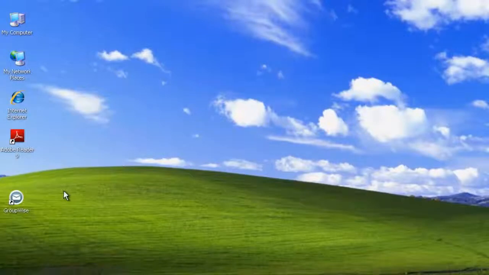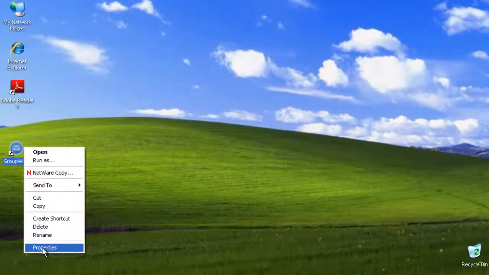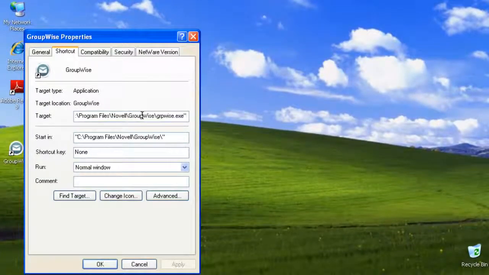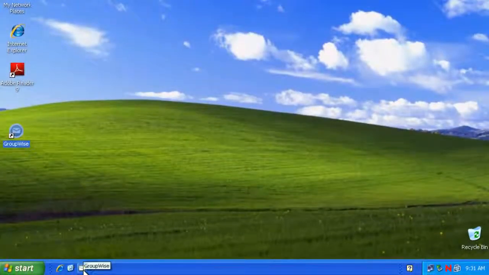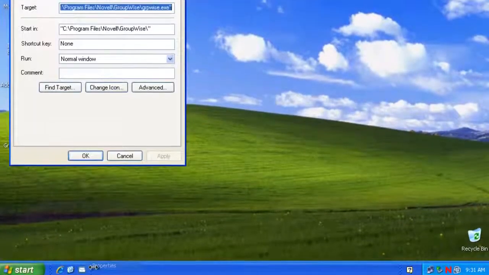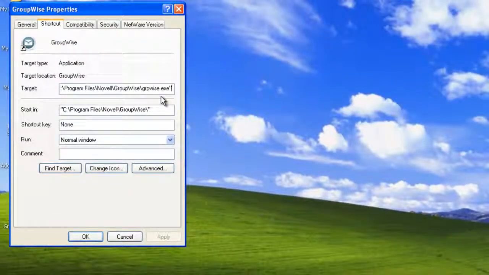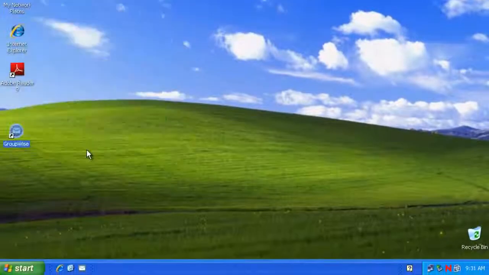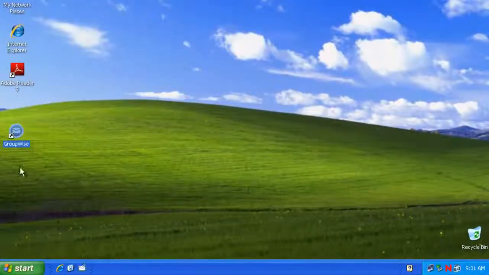Before launching the client, I'm going to just modify the properties of the launcher so that we'll add the switch /@u-, which brings up the dialog box on every login. We'll do that both on the icon on the desktop and the icon on the quick launch bar. And once that's done, I can now use either one of them to launch the GroupWise client.